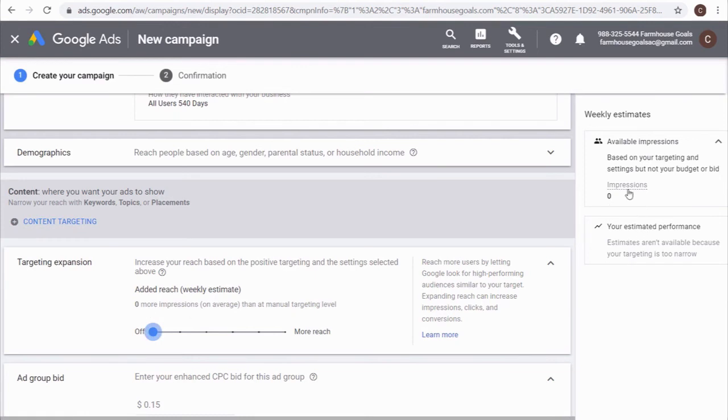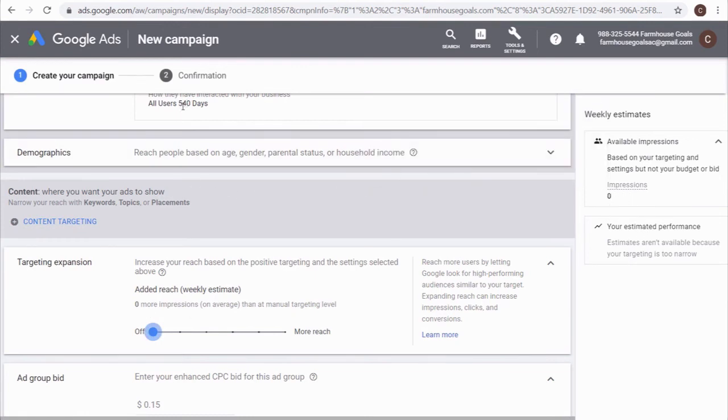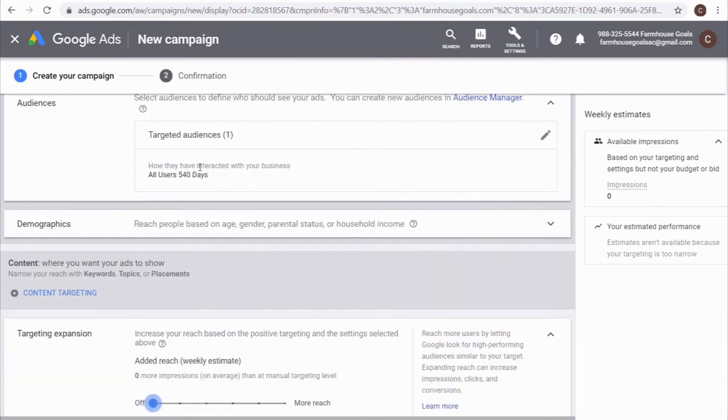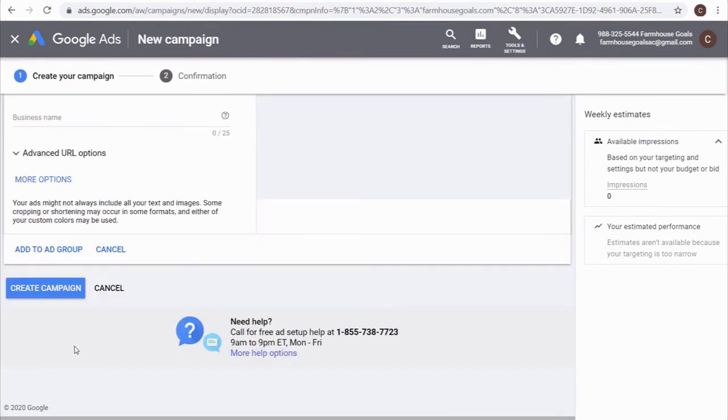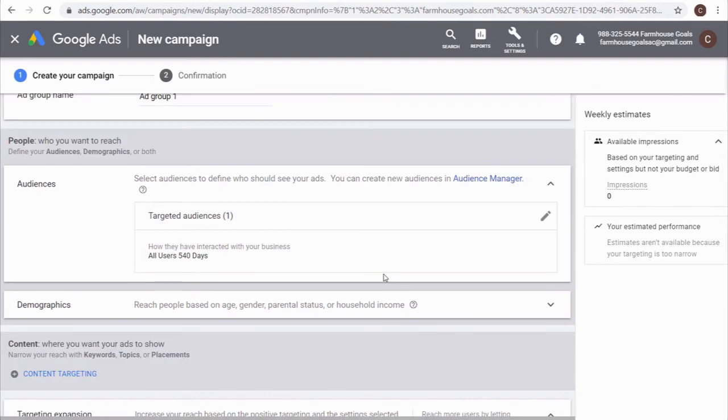You're going to see here my available impressions is 0 because I just created this audience yesterday, so it's still populating. It will increase over time, but this is how I would set it up. I would just target this ad group with this one audience here, and then I would set my advertisements at the bottom and launch my campaign down here at the bottom. So if I'm targeting audiences, I usually try to keep it as focused as possible, especially if I'm using remarketing. I don't really narrow down demographics or anything else. You can, it's really a matter of preference.